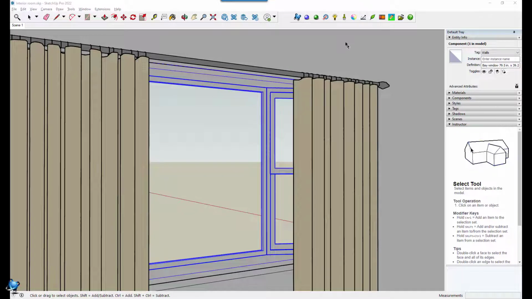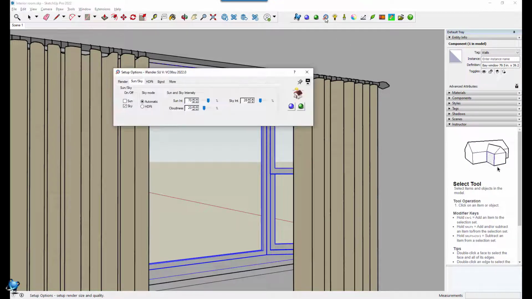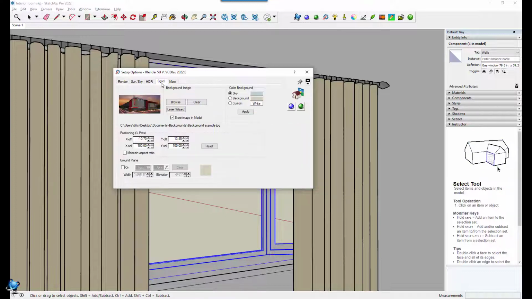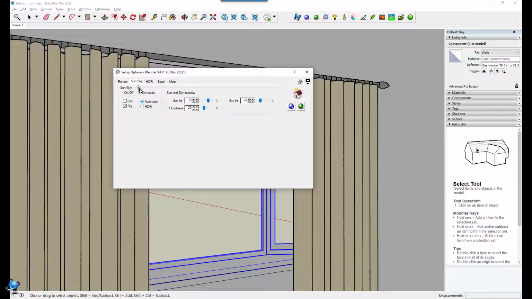Next option is Sky Mode. Click on the Setup Options icon on the toolbar, then the Sun Sky tab. Note that neither the automatic or HDRi options will override either a color or image background setting if you had previously set one up under the Background tab. If this is the case, click Clear under the Background Image area on the Background tab, then click on the Sun Sky tab and click either the automatic or HDRi radio button.